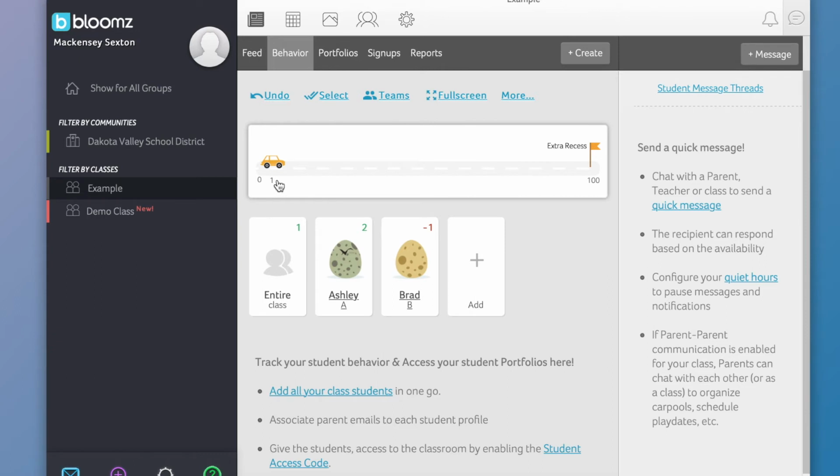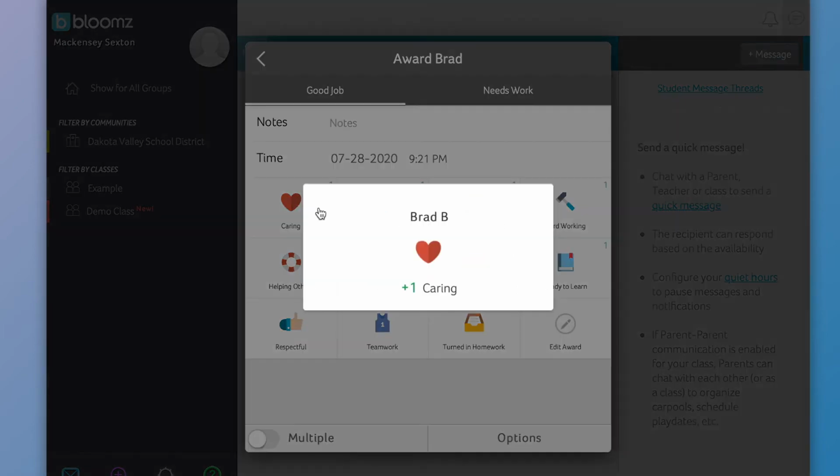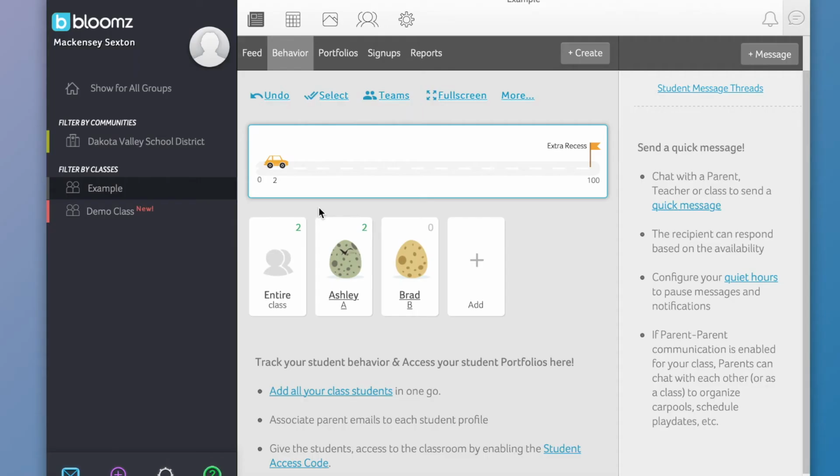So you can see that they're moving because it was 1 but a -1, but now you can see the car is moving. So if they get another good one, you can see that the car starts to move down the track. So it's a great visual tool for the students to see.